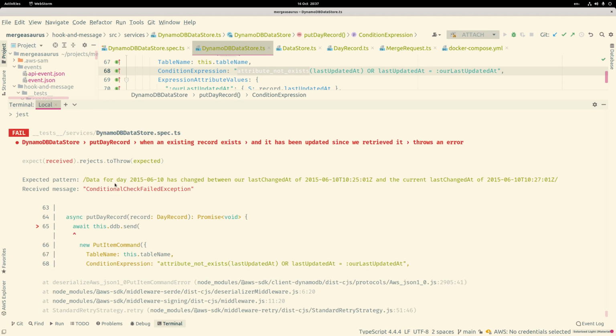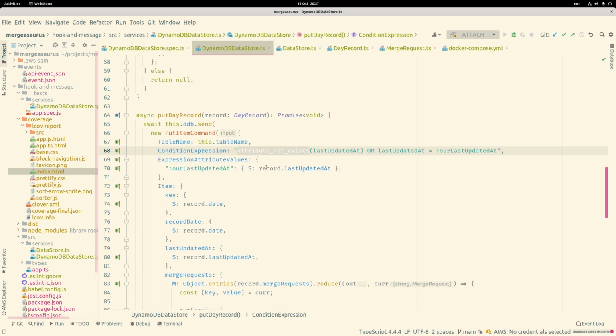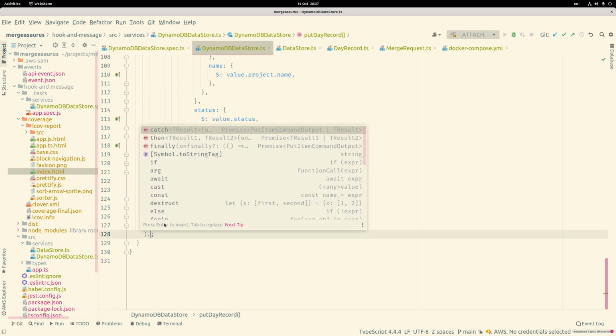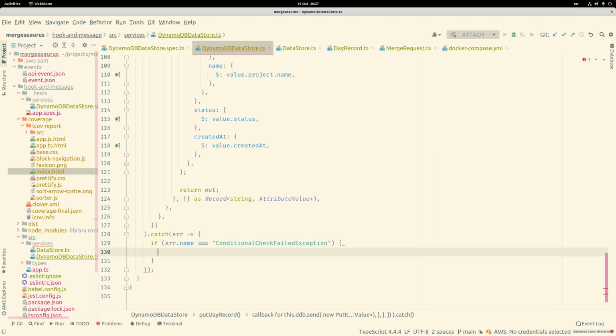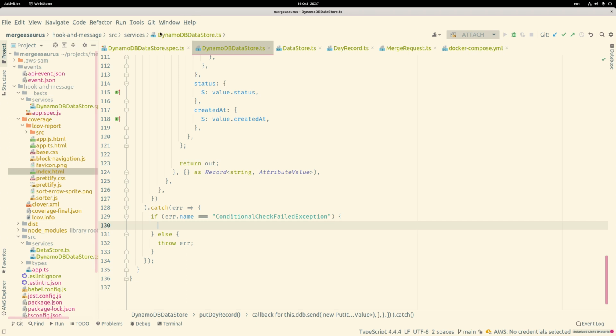However, we don't have a nice descriptive error message, and that's something that we did want. So let's go back to our putDayRecord method, and let's whack a catch onto the end of that for an error. And we can say if the error's name equals, because we use triple equals in JavaScript or TypeScript, that value, then we're going to do something custom with it. Otherwise, we're going to rethrow the error that we caught. So if it's any other error, we just pass it straight through. But if it's this particular type, we're going to do some custom handling.